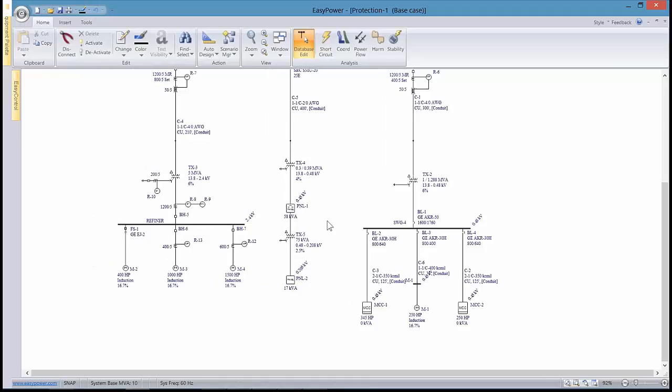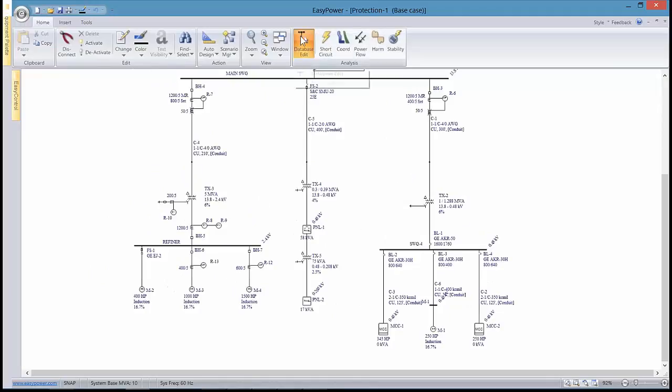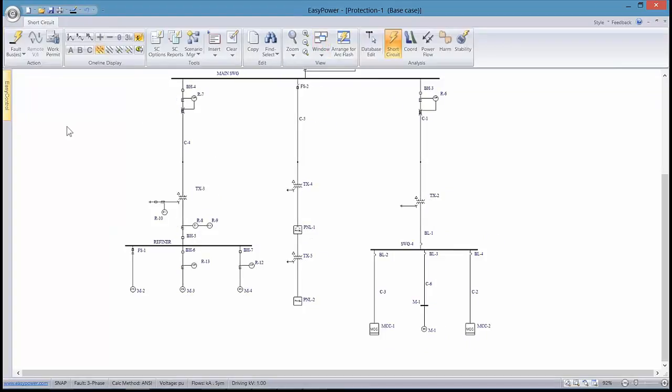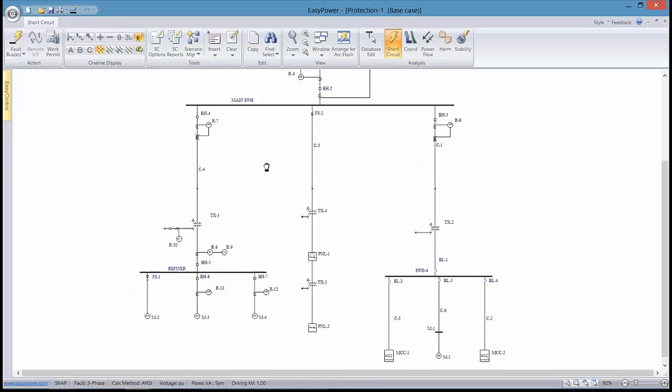And what we're looking for is what the short circuit focus can actually give us as far as results. So now that my one-line diagram is constructed, I'm going to change the focus of EasyPower tools to short circuit. And as I do that, if I don't have any mistakes, it will basically give me a clean screen and a new set of icons here to the left.